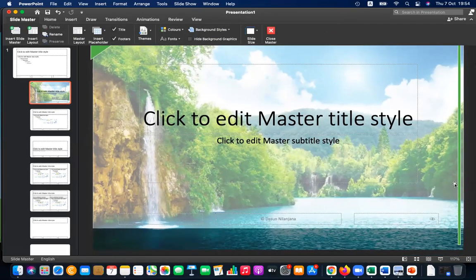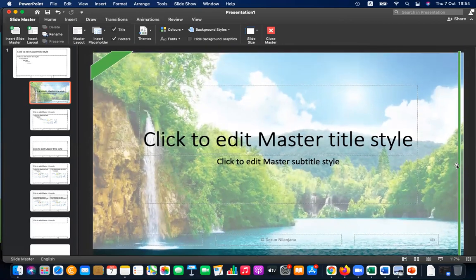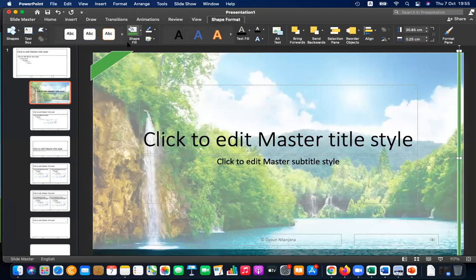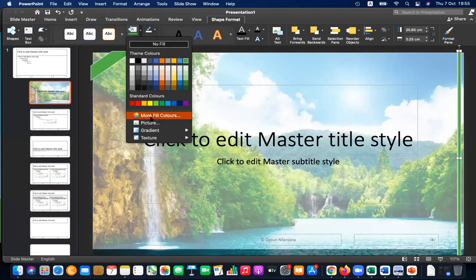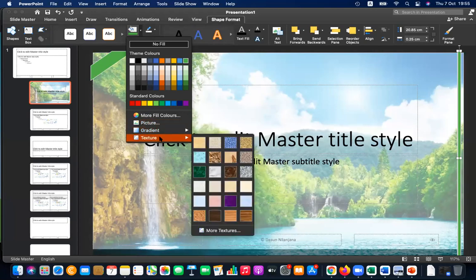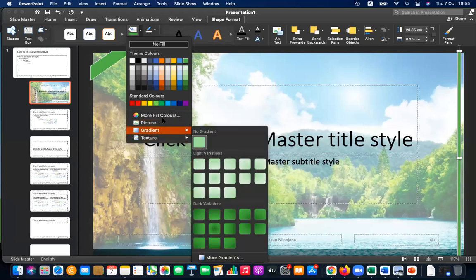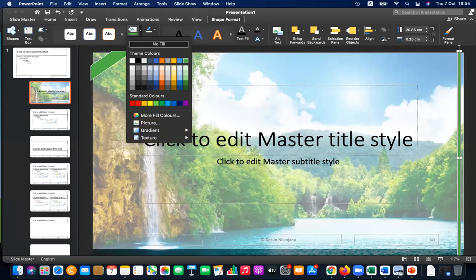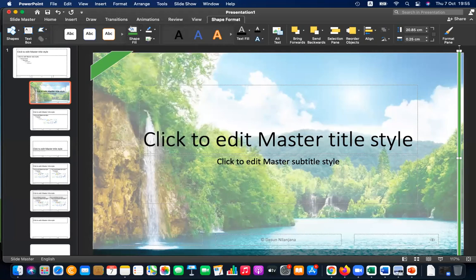Okay, likewise here I have added a picture and some shapes. Even a shape can be transparent here, so you can go to the shape format and make it transparent. Shape fill gradients can be added, textures can be added to the shape fill. A lot of things are there, similar to what we did last in Word.